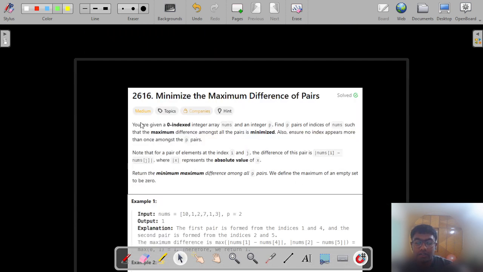Okay, so let us understand this problem that we have here. You are given a zero indexed integer array nums and an integer p. Find p pairs of indices of nums such that the maximum difference amongst all the pairs is minimized. Also ensure no index appears more than once amongst the p pairs.